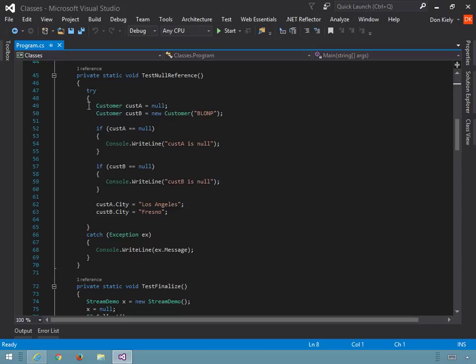So the sample creates a customer object, so this is based on the customer class that's part of the project, and sets that initially to null. And then the second statement creates another instance of the customer class, but this time it actually news up a customer object and assigns it a customer ID. And then the code just simply checks to see if customer A is equal to null, and in this case it is going to be null because I'm explicitly assigning it to null. And I write out that message, and then it checks to see if customer B is null, and it's not, so we won't see this message.